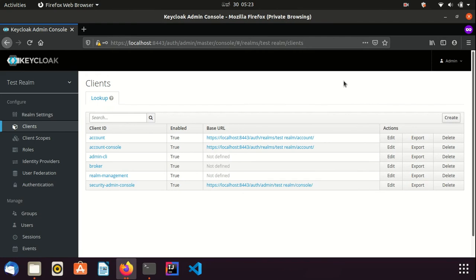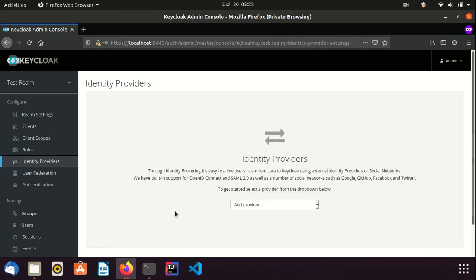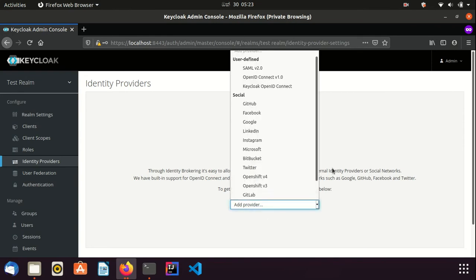Now I am going to the identity provider section. From this area, it is possible to integrate different types of identity providers. You can see here, Keycloak supports SAML, OpenID Connect and many social login providers such as Google, Facebook and GitHub.